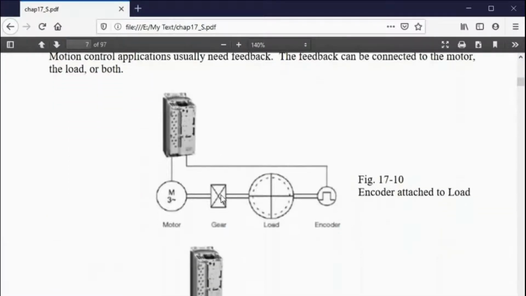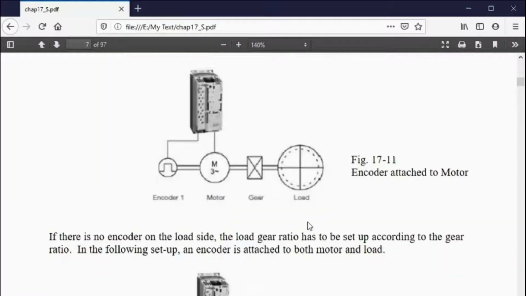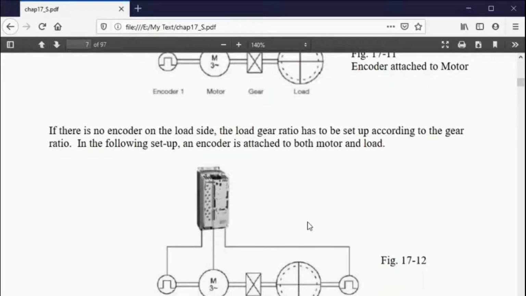Encoders are your main feedback device, and they usually output pulses, and they can be located either at the load or at the motor. So basically you can decide, and you can have more than one encoder as well. If you go through a gear, you might want to do that.